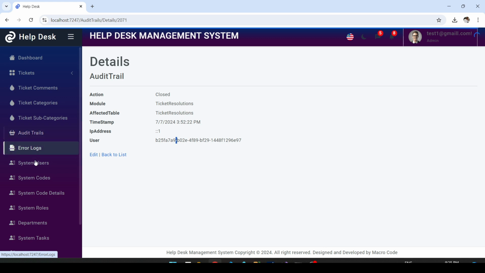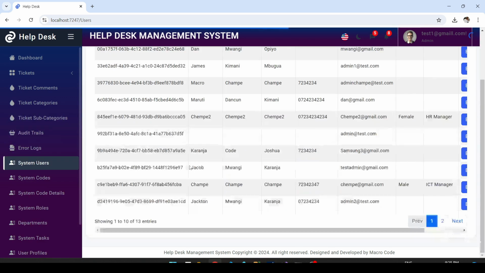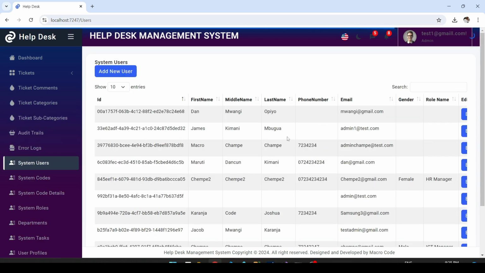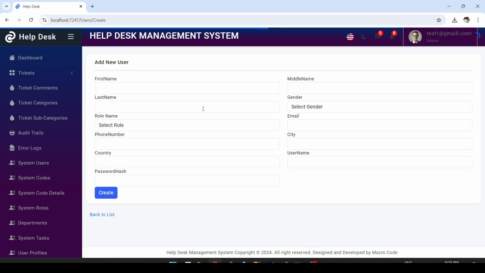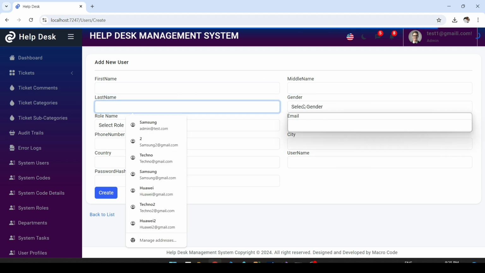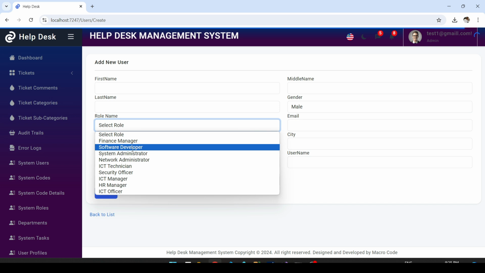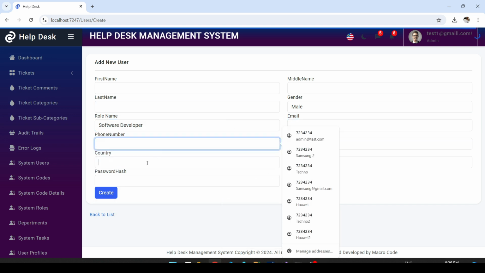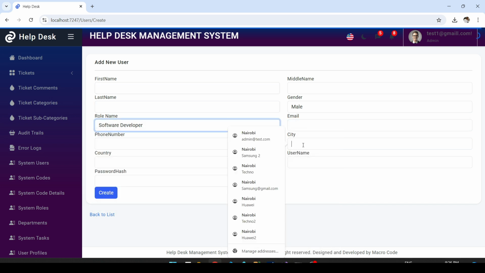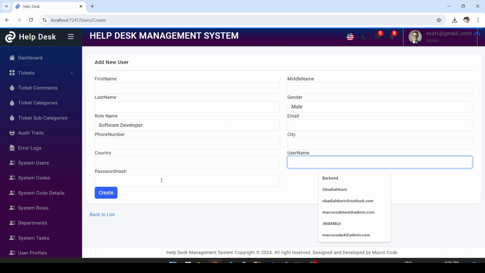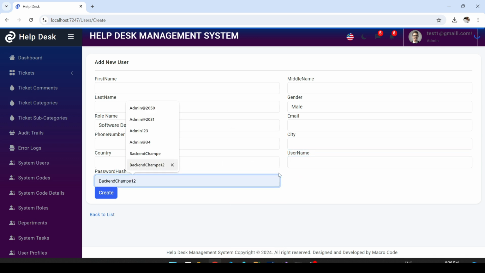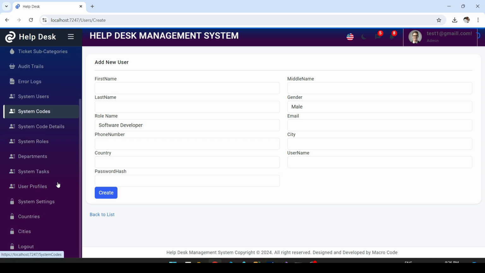Then you also have the system users. You can see these are the system users within our application. So we can actually create, if you say add new, you can add a new user: the first name, middle name, last name, provide the gender. You can also provide the role, email address, phone number, country. Then we have city, username, and password. So we created cities and even countries on our previous video. So we'll be able to link these to our user and also the cities.